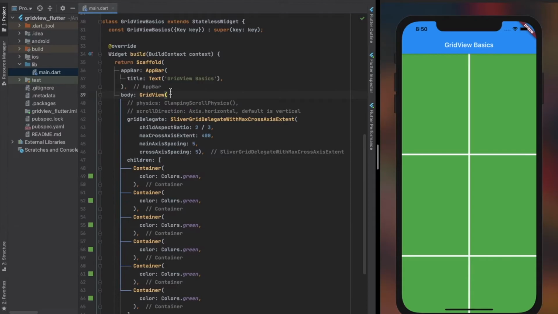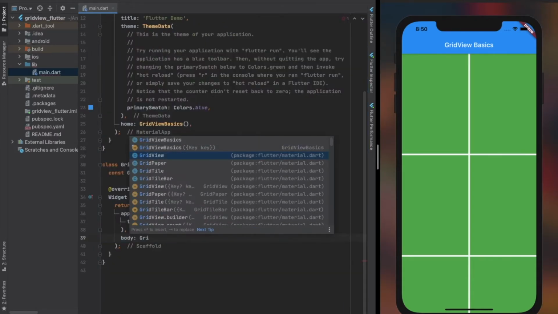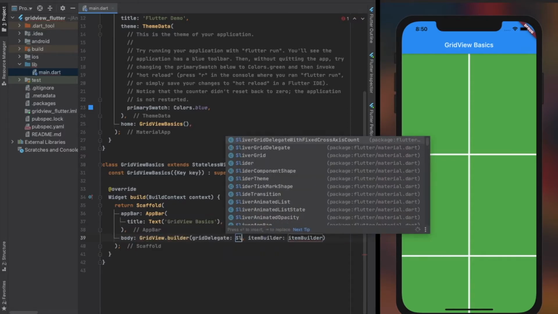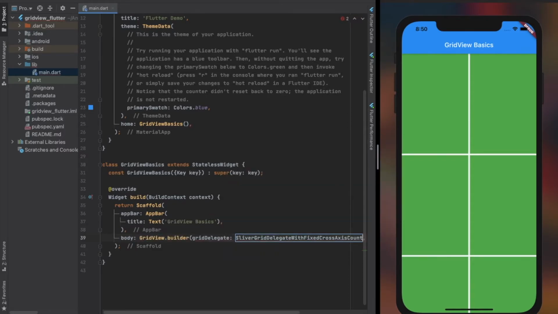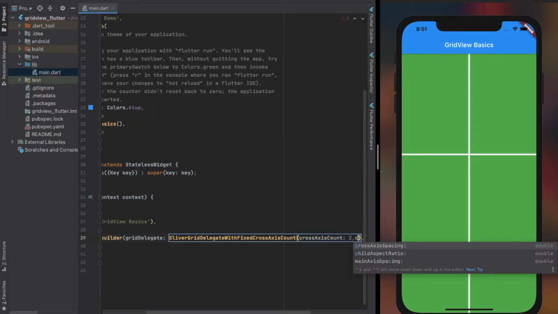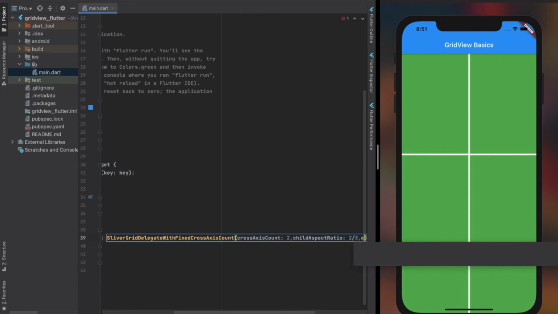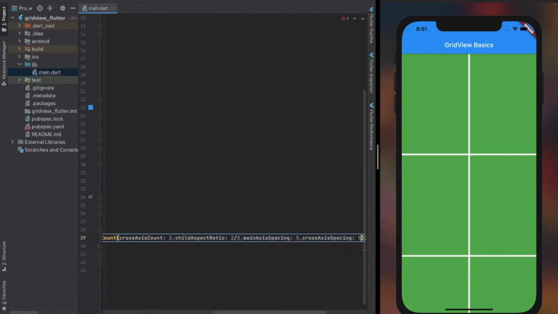There are many more subtypes of GridView such as GridView.builder, GridView.custom, etc. We'll be demonstrating only GridView.builder, as it is the only one that is commonly used. It also helps us build grids lazily. It also has a gridDelegate property, and it accepts the same objects as simple GridView, and also the same properties as well.